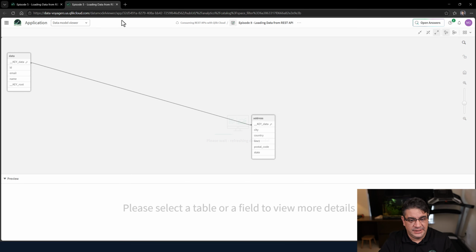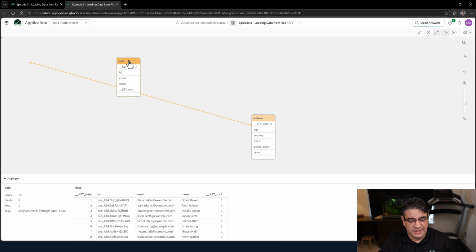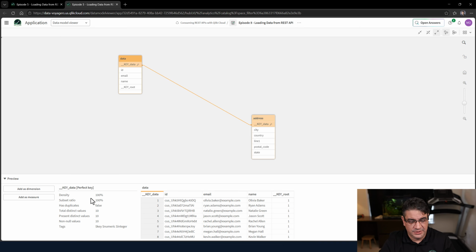So let's take a look at the table. This is our customers. We have ID, email, name, and we have the key data. If I click on the key data here, this must be unique. Yes, a perfect key. So all the customers' data are here.